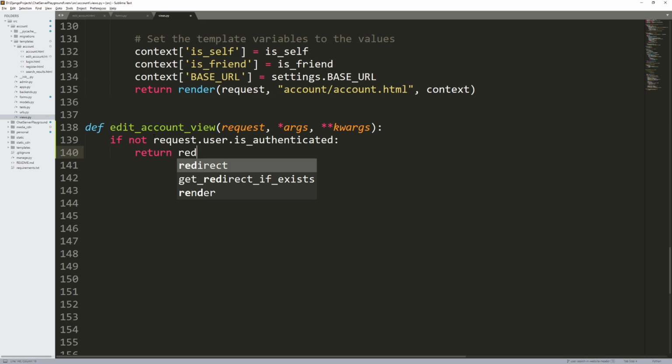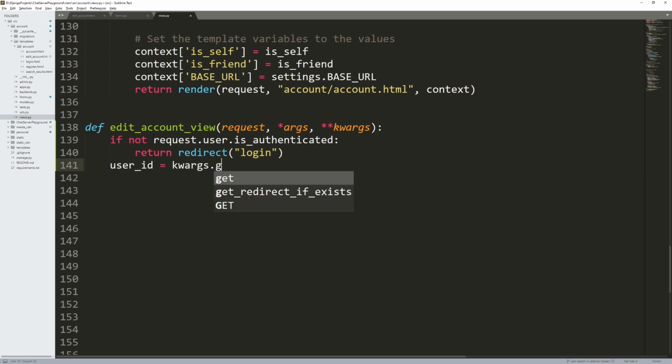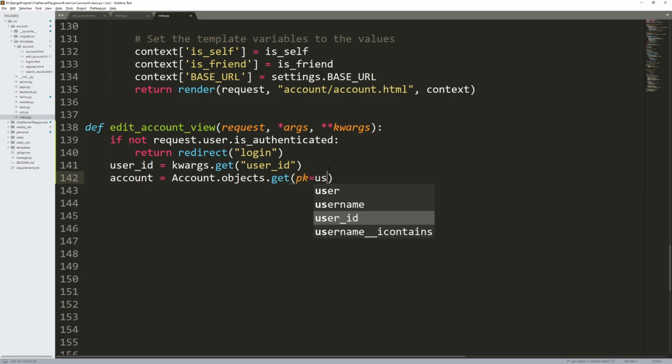There's no reason that you should ever be trying to edit anybody's account, even your own, because you're not even authenticated. We don't know what you're doing at this URL. Let's just redirect them. Next, let's get the user ID from the keyword argument. So get user ID. So same thing we did in the account view. Now I want to search that account based on that user ID. So Account.objects.get(pk=user_id).